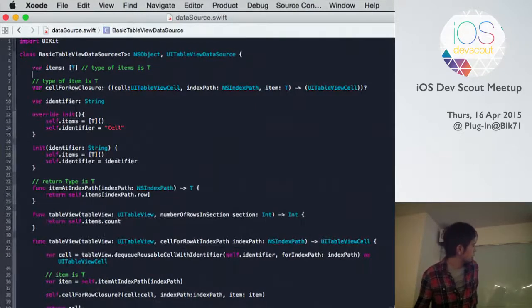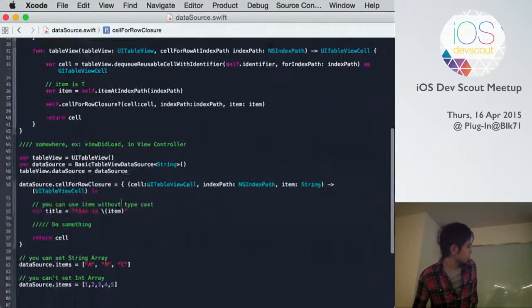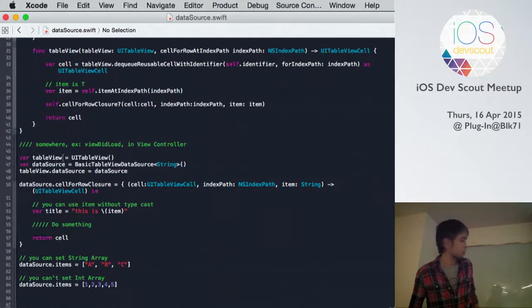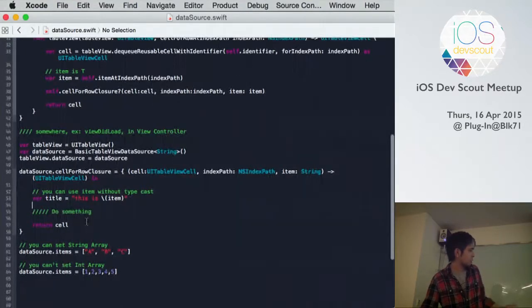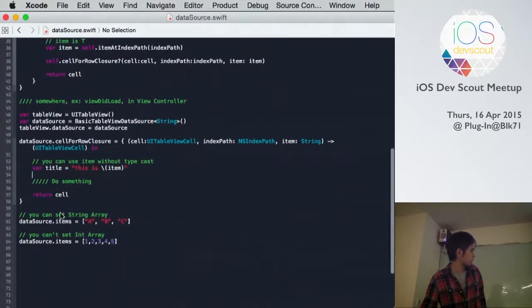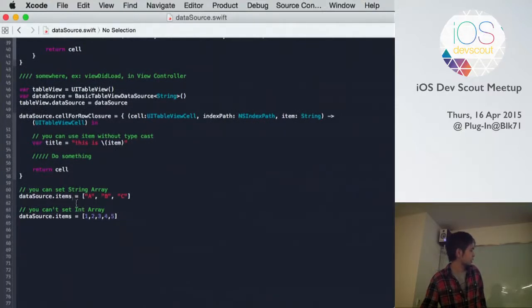Now let's say you are somewhere in a view controller, like the viewDidLoad method. You make a UITableView instance here, make a data source instance and assign it to the table view. And you can also set the closure here. As I'm specifying the string type here, the item I get from this data source is always a string type. So I can use the item without any typecast. Of course you can set a string array to the data source, but you cannot set an int array because I'm specifying string, not int.